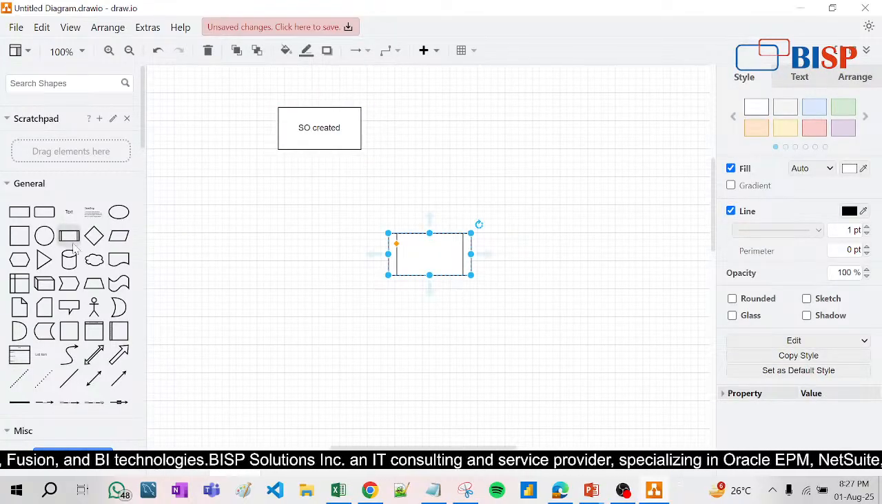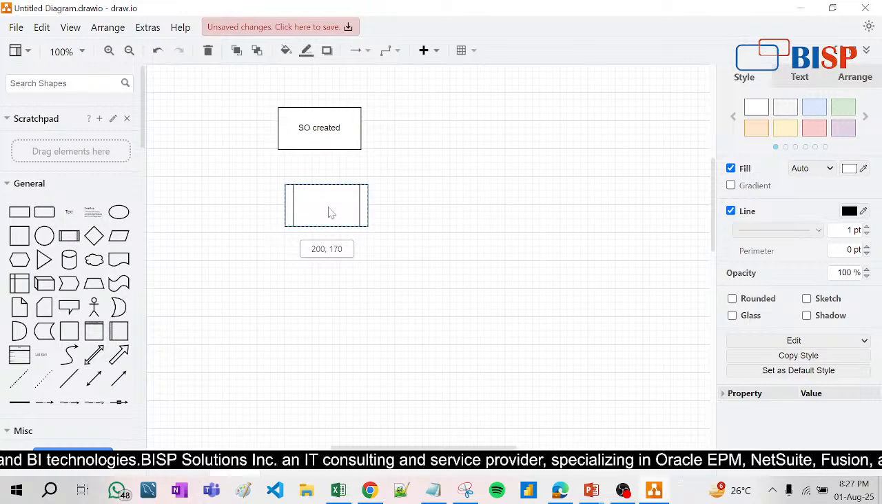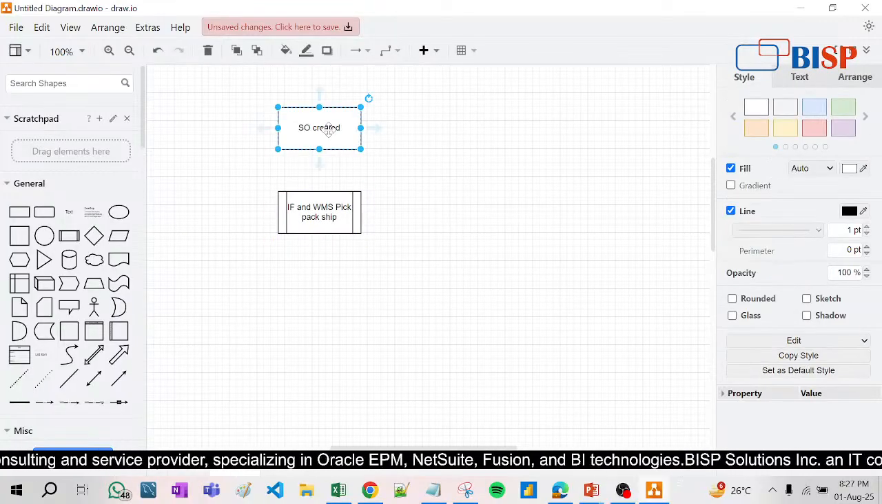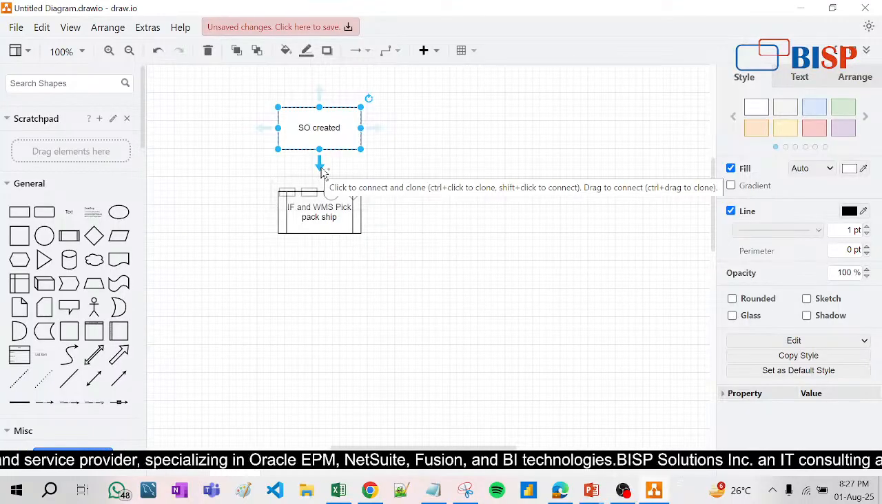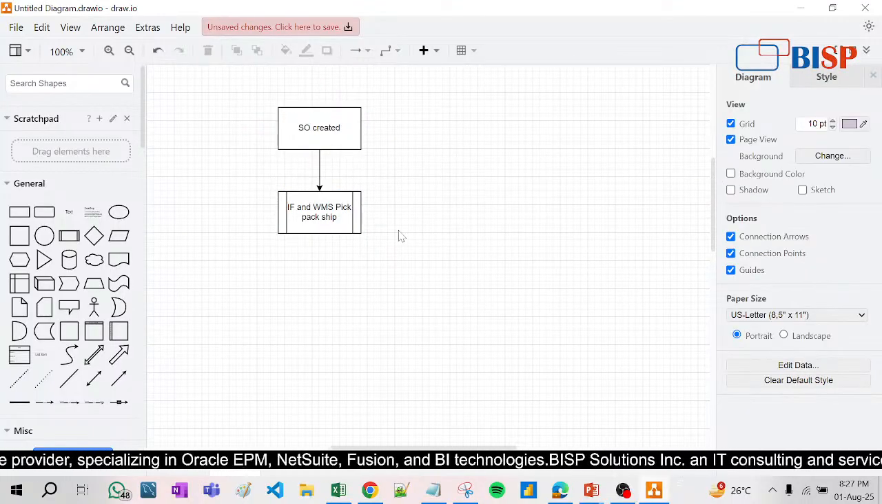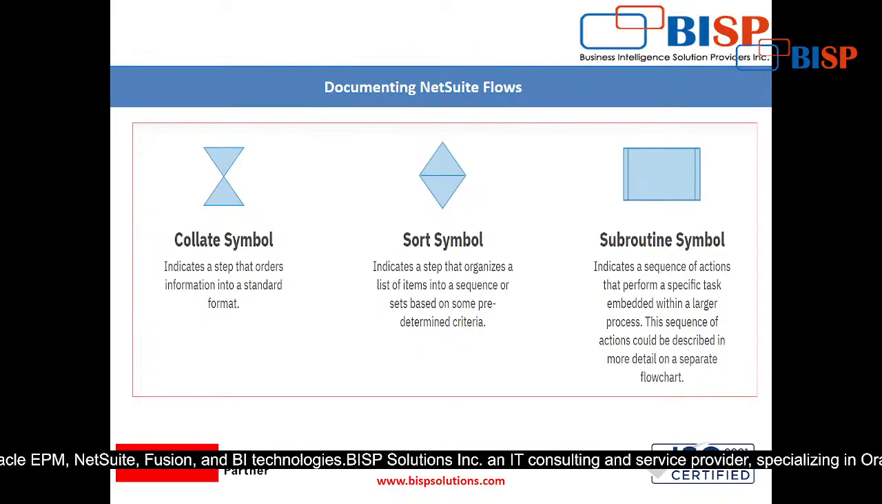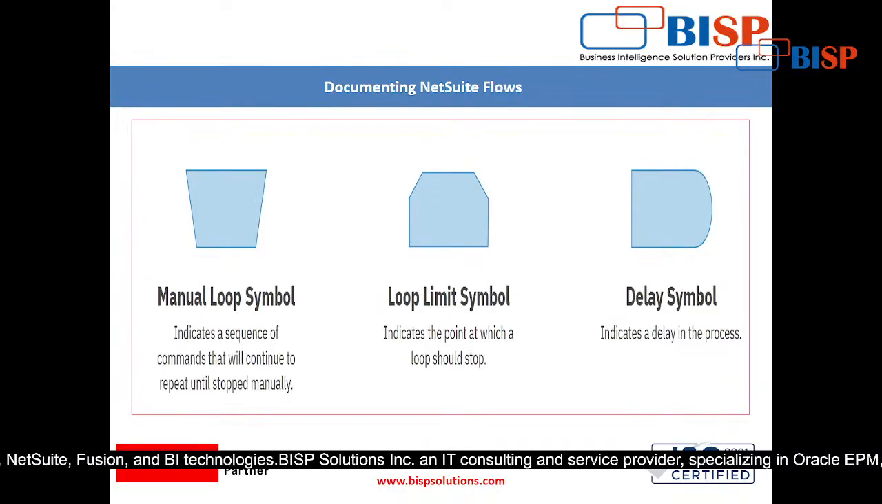Now next, what next? Come here, look at this, what is written: process. Now item fulfillment and IF and WMS, pick, pack, ship, right? This is completely a process in itself. It is a complete process, so that's why I have written this complete process. Now I can show this in a separate one also, right? That is called the subroutine symbol. Now see, manual loop symbol indicates a sequence of commands that will continue to repeat until stopped manually.